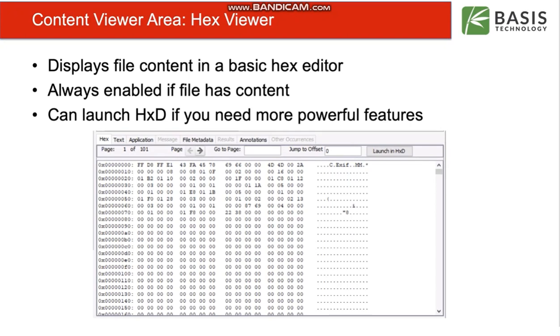Now, if you really want powerful hex editing tools, there's a button here that says Launch in HxD. This is an open source hex editor tool, and if you push that button and you have HxD installed, it will launch HxD with the contents of that file already loaded in. The basic idea here is that we want to provide you with a basic hex viewing capability, but if you really want to do powerful searching and parsing, there are better hex editor tools that provide that feature for you, and you should use them instead of the Autopsy hex editor view.